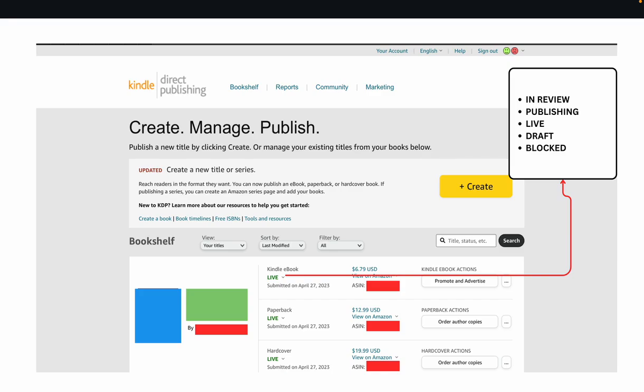Now when you see blocked, this happens rarely, but it happens. When you see blocked, Amazon is blocking that book. They don't want to sell that book on their platform. You can't edit it. Once your book is blocked, you can't even edit the book.